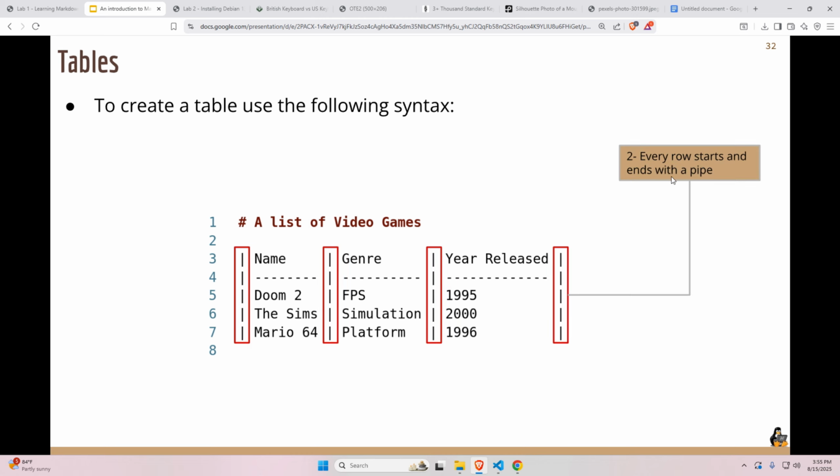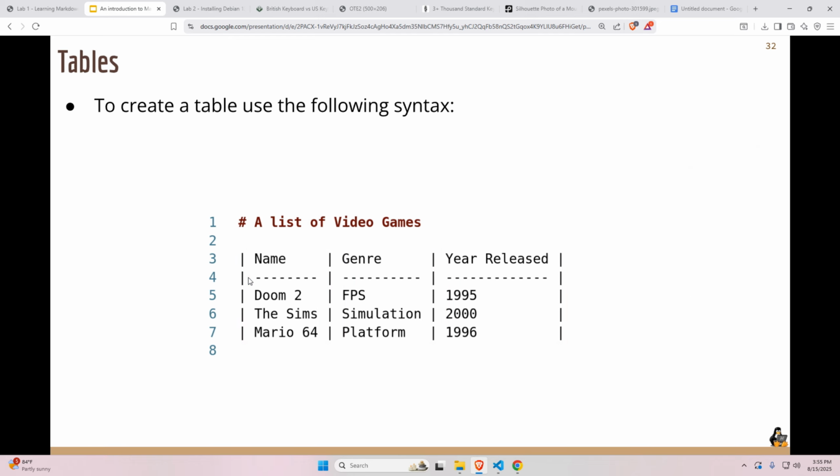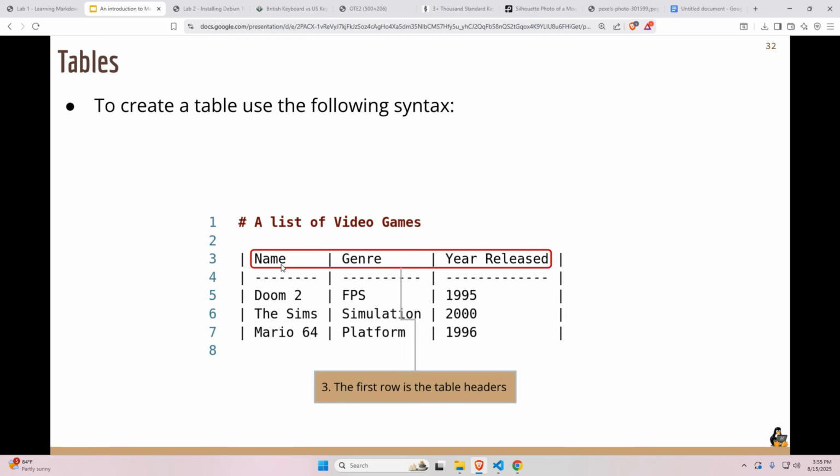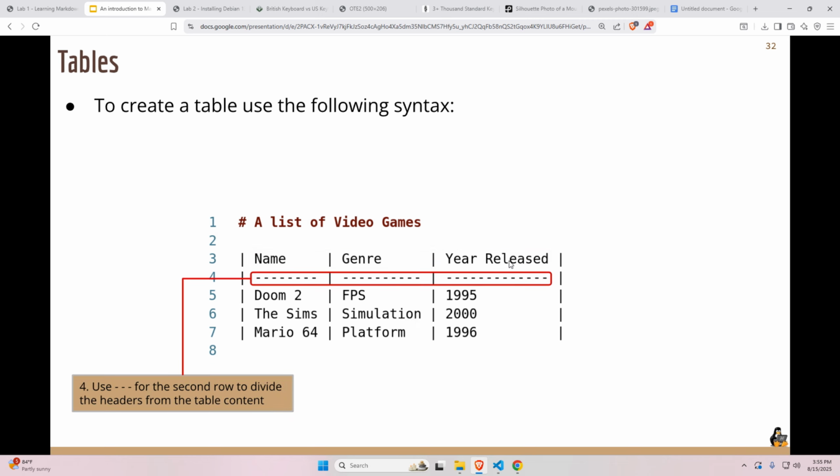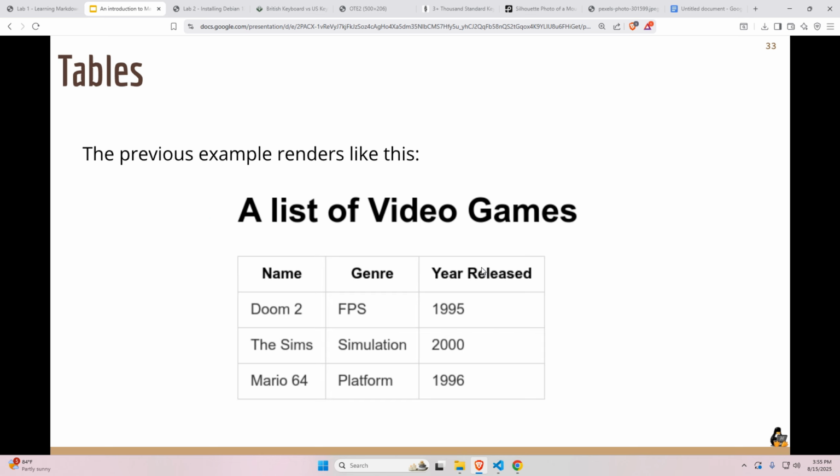Every row starts and ends with a pipe. See? And then you have separators, pipes in between as well. These here are the headers. These over here are the dividers. This is what builds the table. And then you have the data. That's how the rendered table looks. Now let's build this in Markdown.